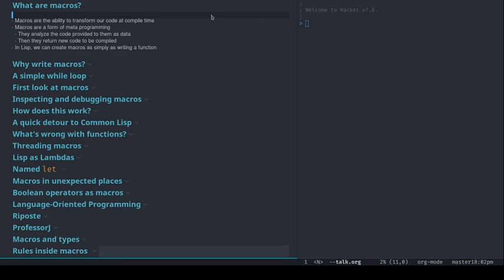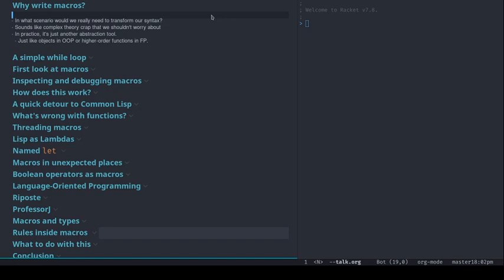In Lisp, we can use macros to create all sorts of different transformations and even introduce new syntax to our language just as easily as we can define a regular function in Lisp. One thing that people have talked to me about on the server is, why is this important? Macros seem like weird theoretical stuff. Practically speaking, why would you ever want to transform the abstract syntax tree of your program? That doesn't really seem practical a lot of the time. Basically, macros are just like objects or higher order functions in functional programming. They are just another abstraction tool that the language gives us access to.